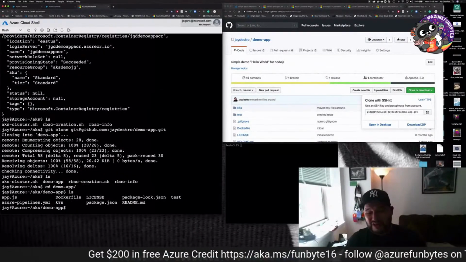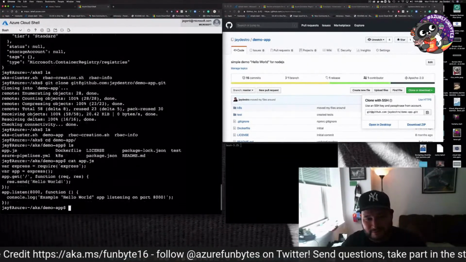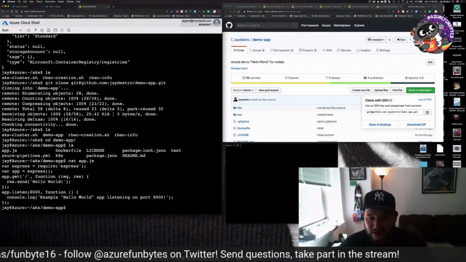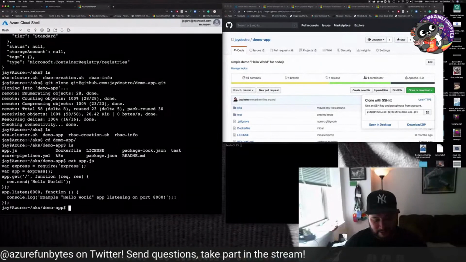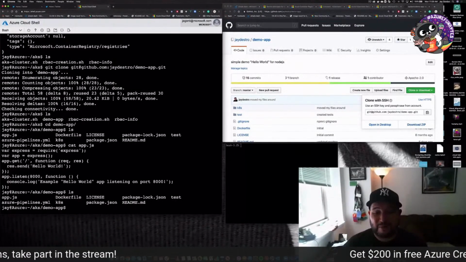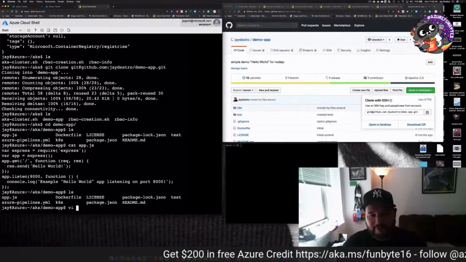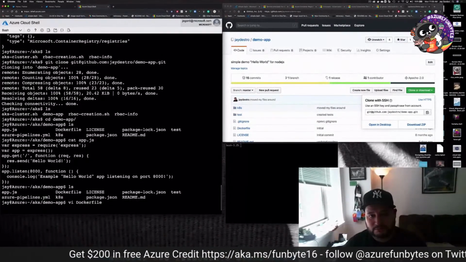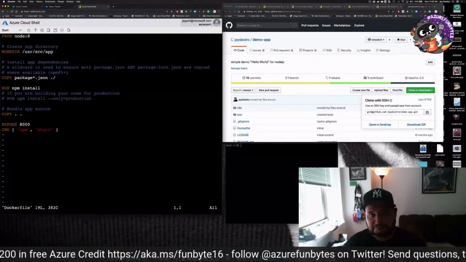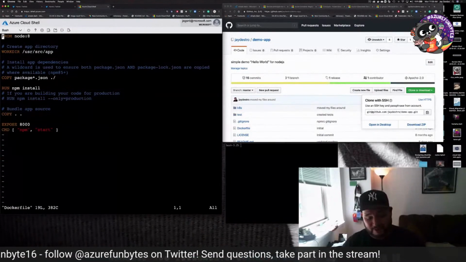I've provided you with a really, really simple application. As a matter of fact, if you go into app.js, you'll see it's just outputting hello world to 8,000. But what we want to do is create this into a Docker image, and that's real simple how we're going to do that. First of all, I've provided you with a Dockerfile. Very simple Node.js creation, and it exposes the port 8,000.